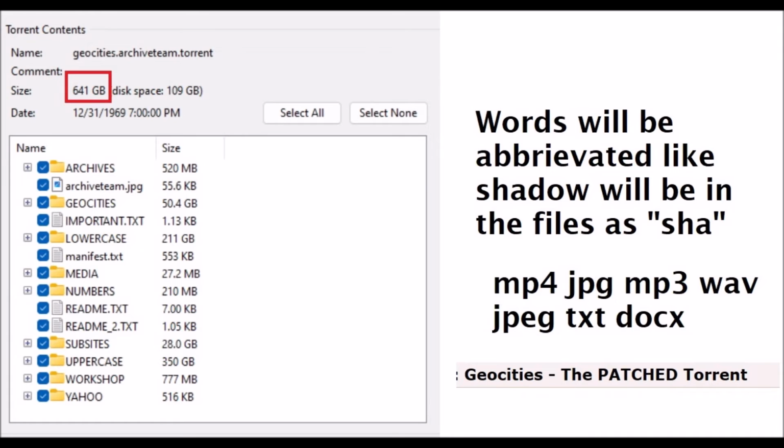If you want to look for a certain website, I recommend thinking about what files you predominantly uploaded: MP4 files, JPEG files, MP3 files, docs, everything. I cannot promise you that your own website is in here.